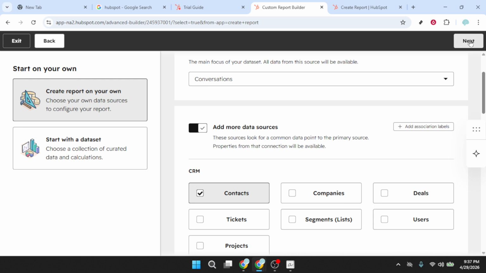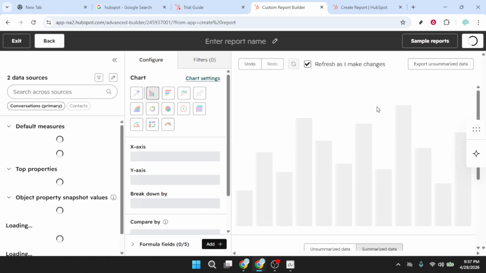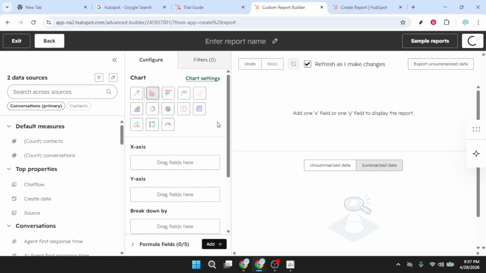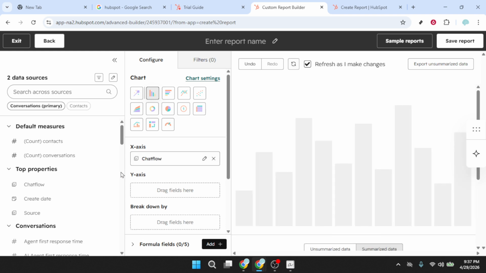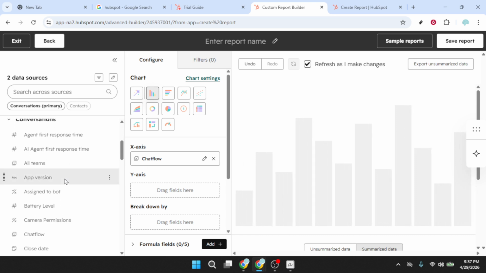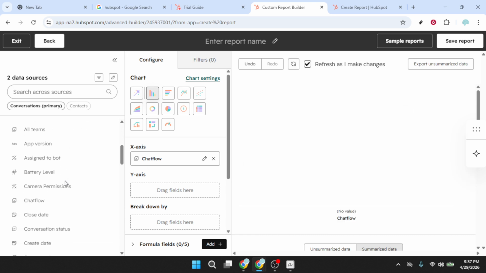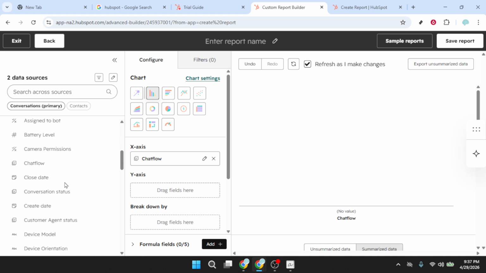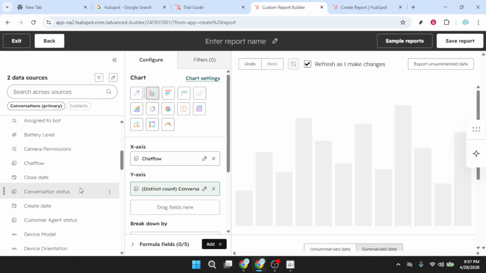Now set up the visualization. You'll see areas for the x-axis and y-axis. Drag a date field, such as conversation created date, to the x-axis to create a timeline. Then add a measure like count of conversations to the y-axis to see volume. To compare channels, drag channel or conversation origin into the breakdown area so you can view chat versus email side by side. You can also use fields like status, inbox, or owner to analyze performance by team or workflow.